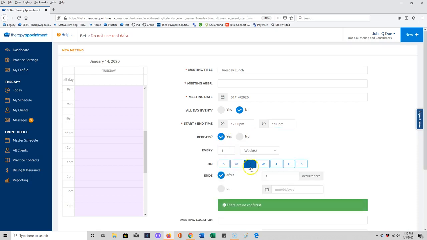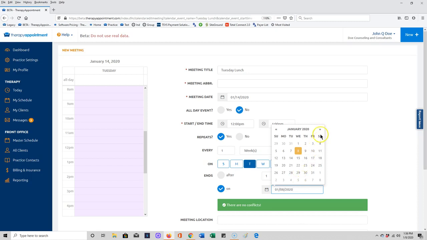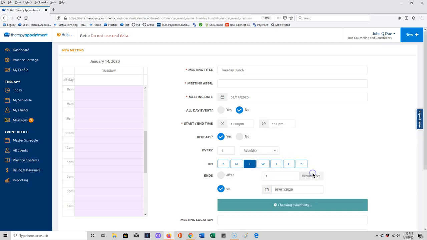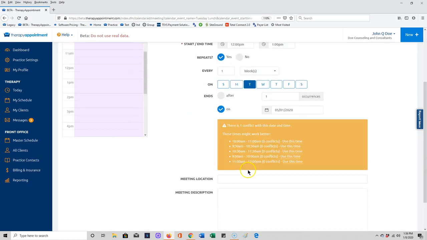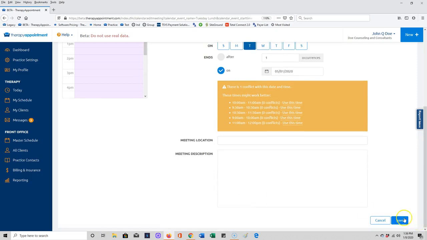It's going to repeat every week on Tuesday, and I'm just going to have it go through a certain number of days. Could just put it in here through April, for example. Okay, and then I'll go ahead here. It says I already have some things on my calendar here, but if I didn't have that, then I'd be able to go ahead and just click Save, and that would put that appointment on my schedule every week at the same time.